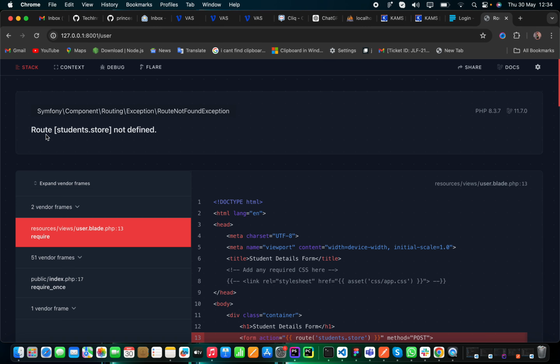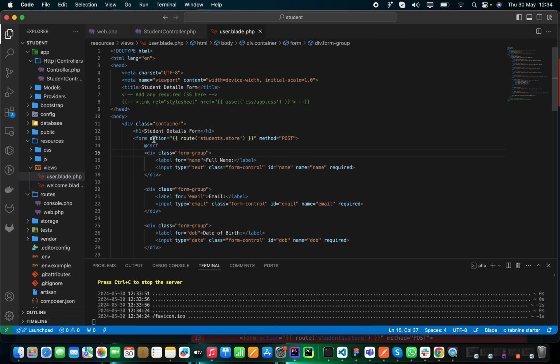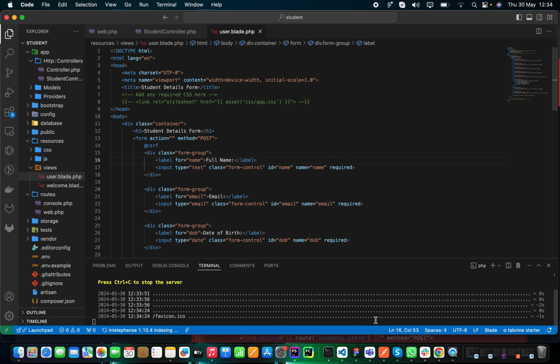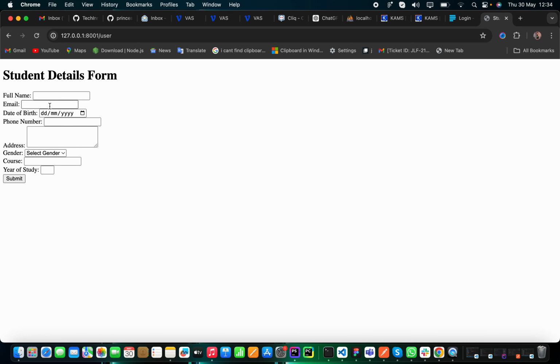Okay, so it's saying route student dot. In the form they added a route in there which we have not even created, so we are going to take it out. We will take out what they added here and put a hash or even leave it bare, right? So we go back, we refresh. Okay, so this is what they designed for us, a bare form, no styling, nothing.